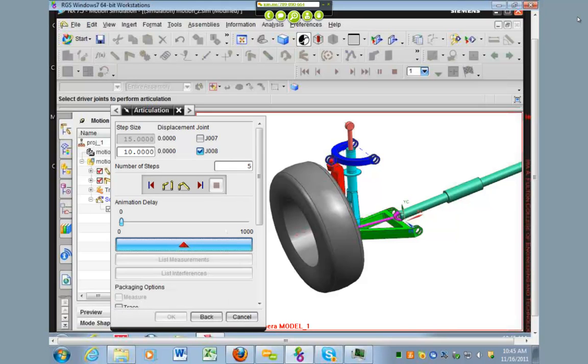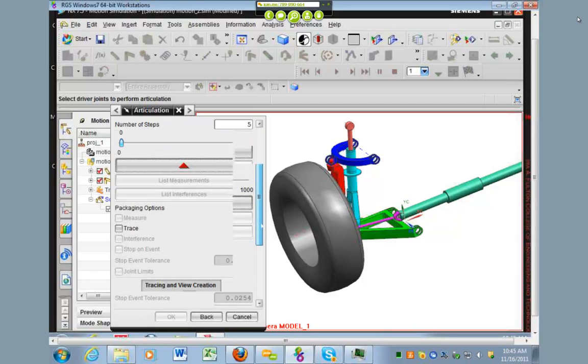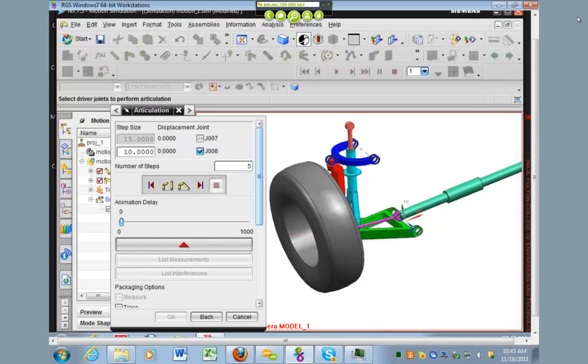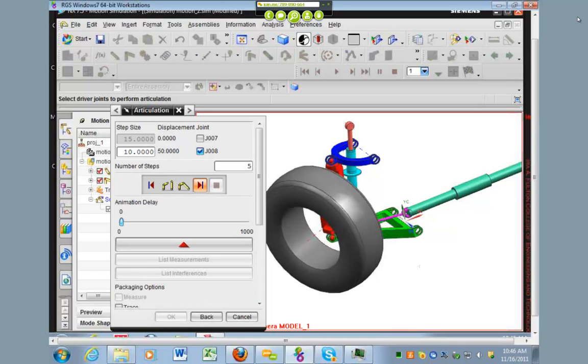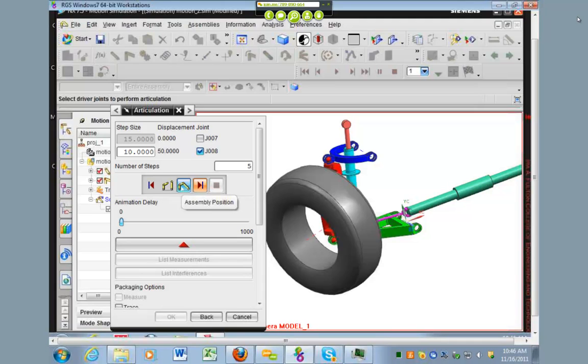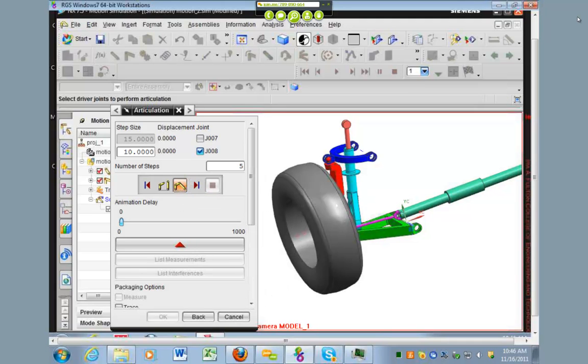And we can check this by clicking step forward, and we'll see that it moves the 50 millimeters, and we can step it backwards as well. And you can also hit this button, which is assembly position, which will snap it back to the original position.